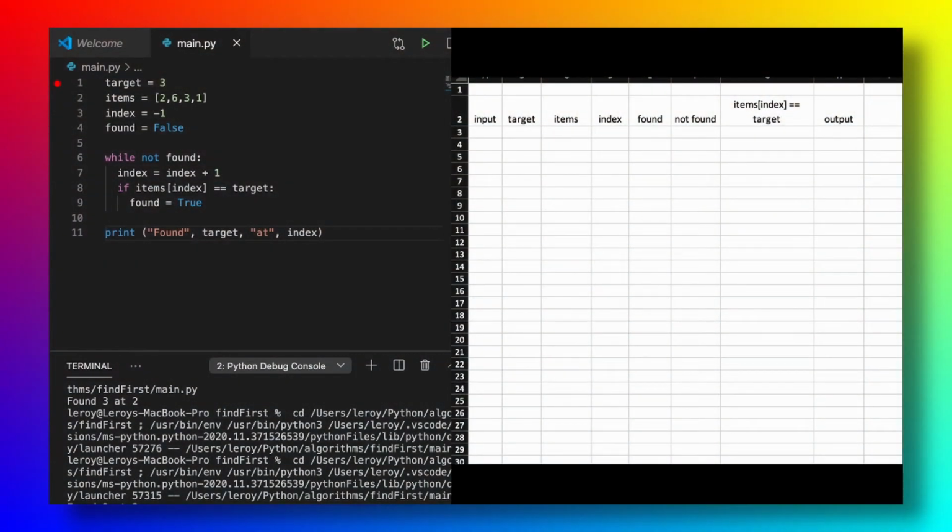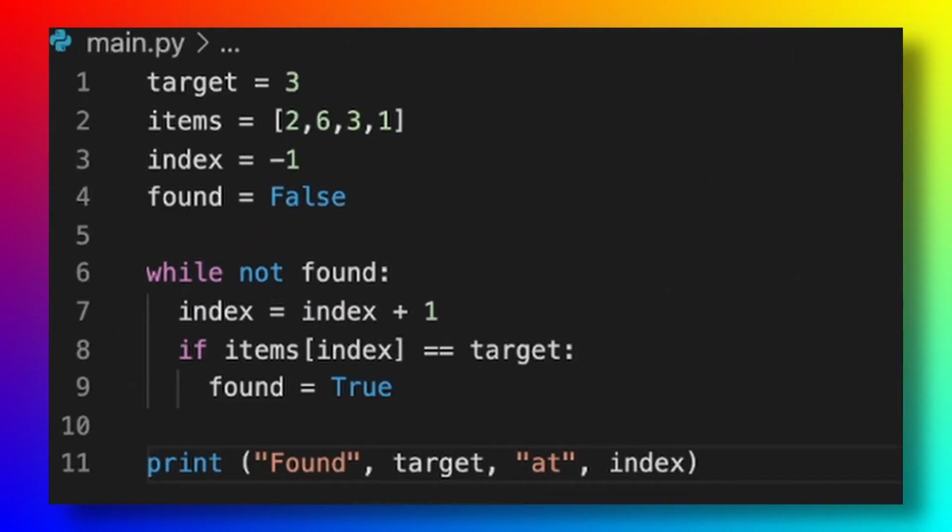So in this short video, we're going to look at something called the find first algorithm. What the find first algorithm does is it takes an array of items. So here's my list, 2, 6, 3, and 1. And then it takes a target, which is in this case number 3, and it tells us two things.